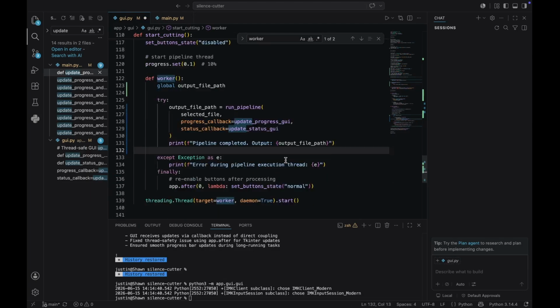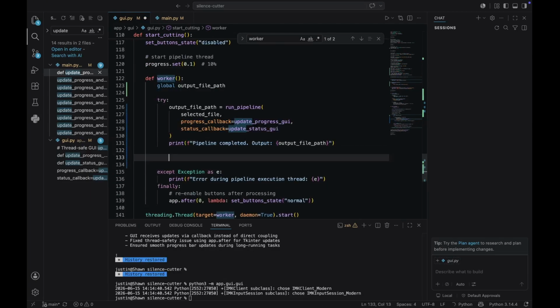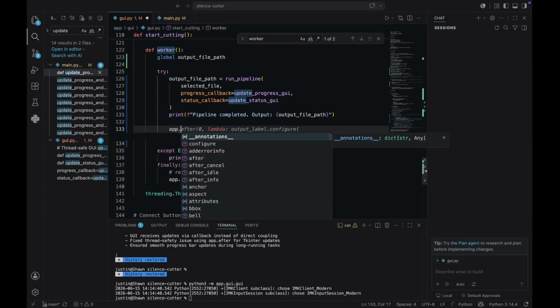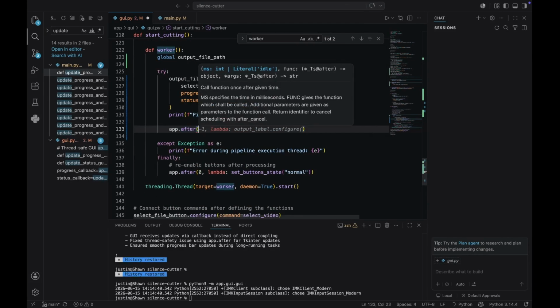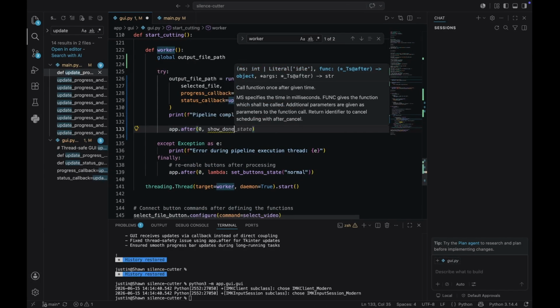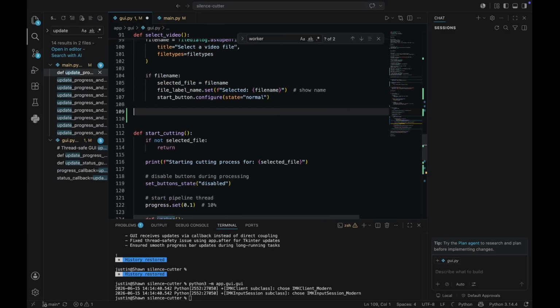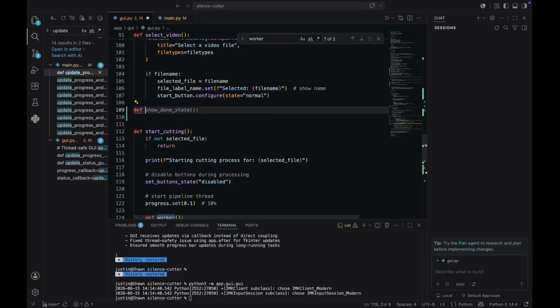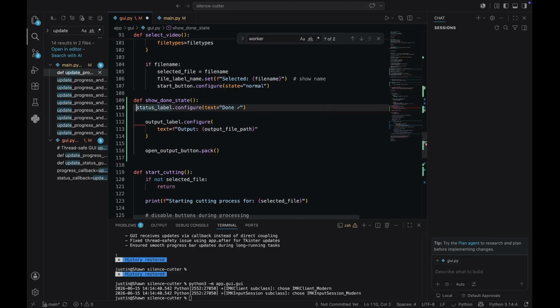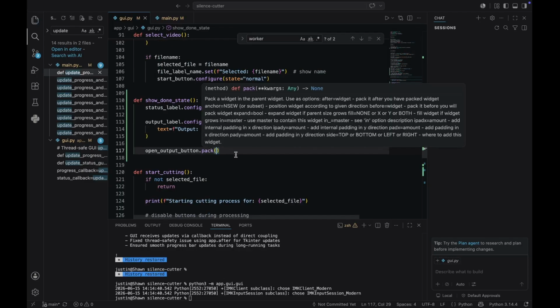Okay, then after this, we're gonna add a new function up after zero. So this will be a function, and we're gonna create this above cutting, the UI functions. Okay, so we just need to update status label as done, configure output file pack. So this shows and hides it.